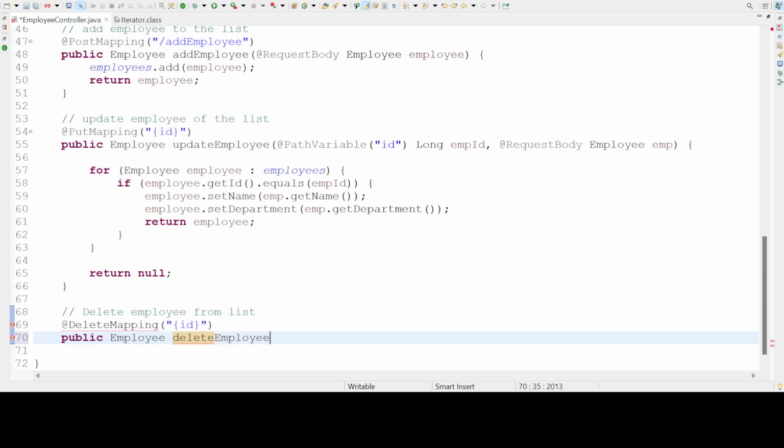Delete employee. And then we will have path variable. ID. Long emp ID.